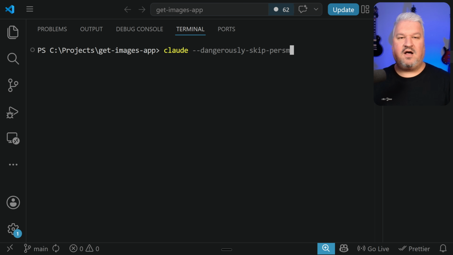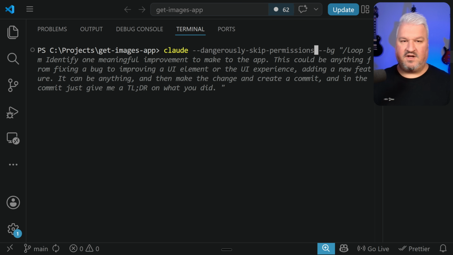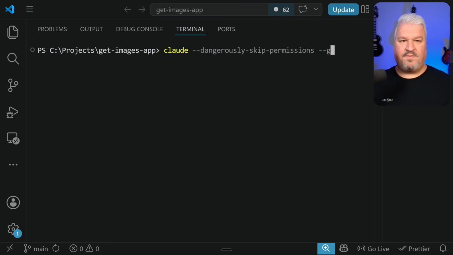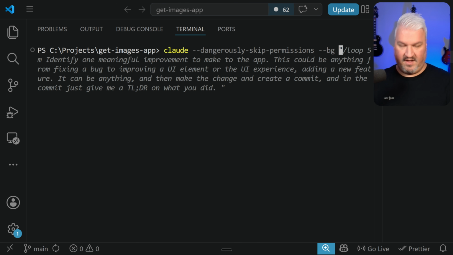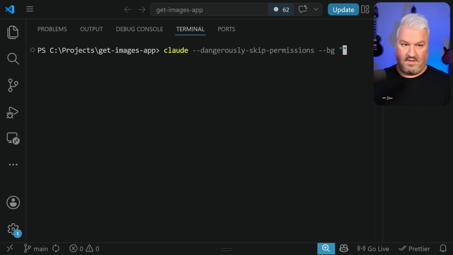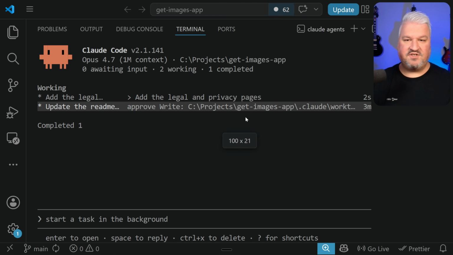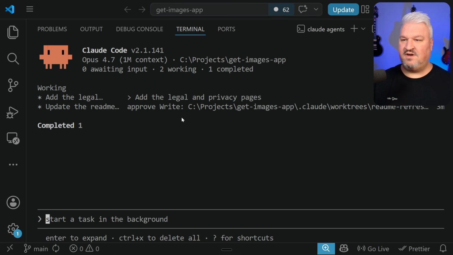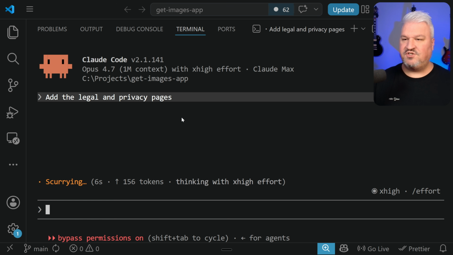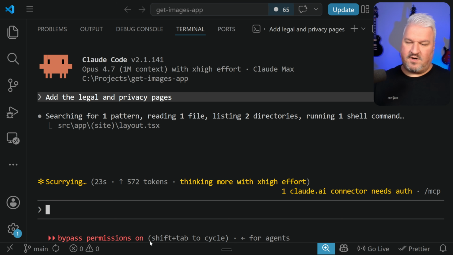We could set our permissions mode like so, like dangerously skip permissions, followed by the background flag. And let's just say something like add the legal and privacy pages. All right, let's send this. We can now actually close the session. And again, back in the dispatcher, we can now view this new session. This is indeed running in bypass permissions mode.